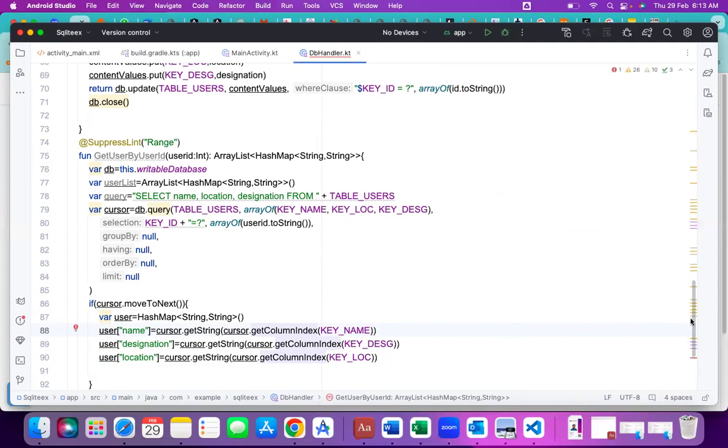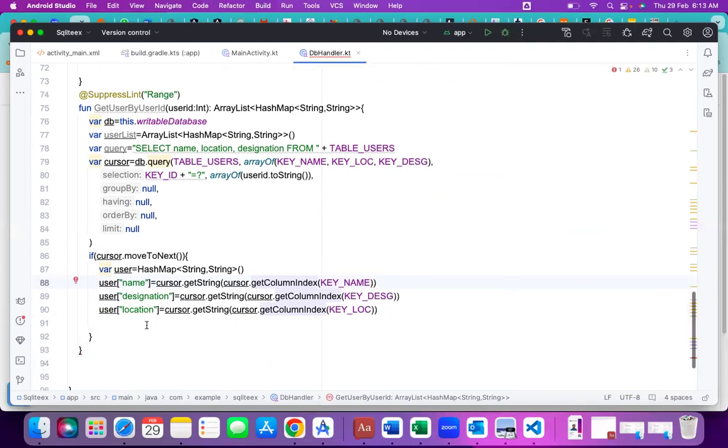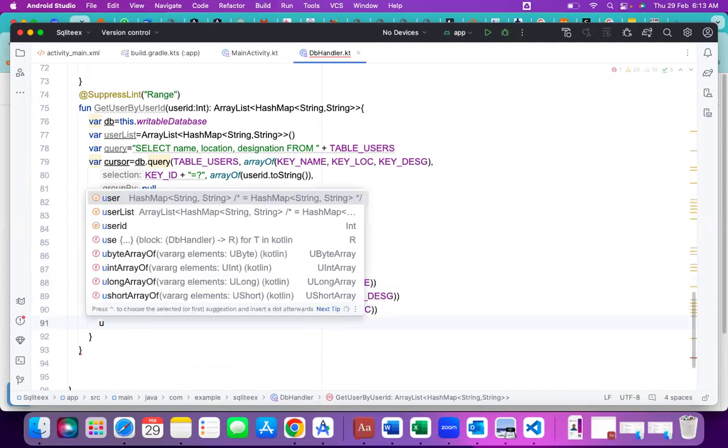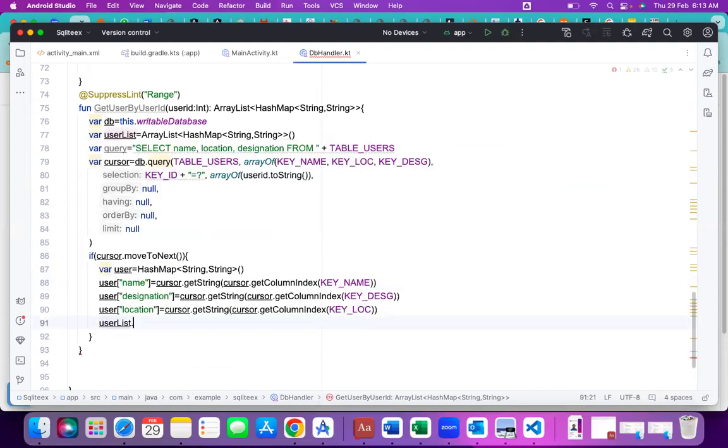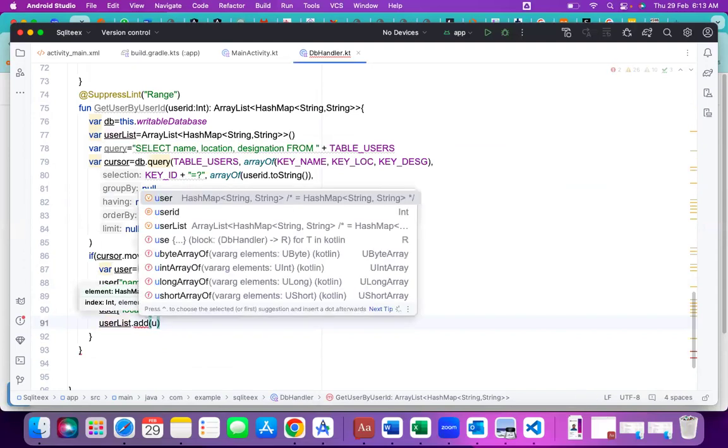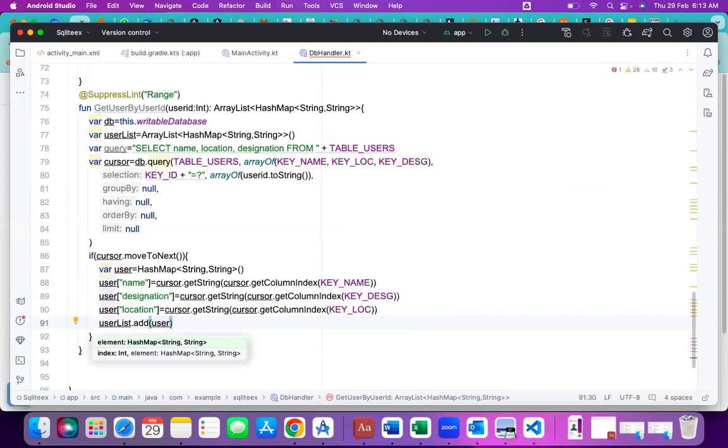This we map to the user list, so that is user list dot add user. Whatever data has come in user is mapped to the hash map we created. Finally, it will return the user list.